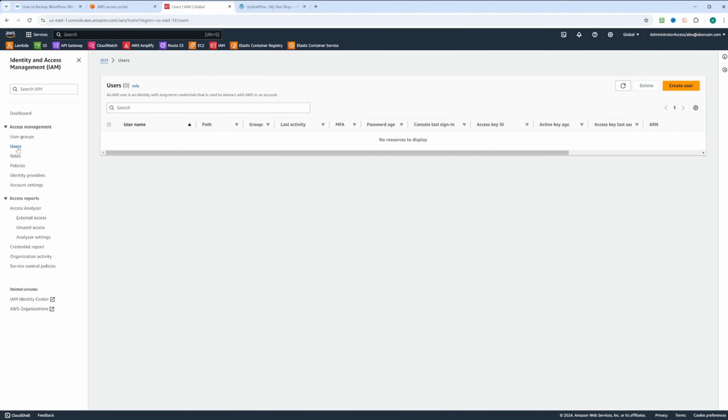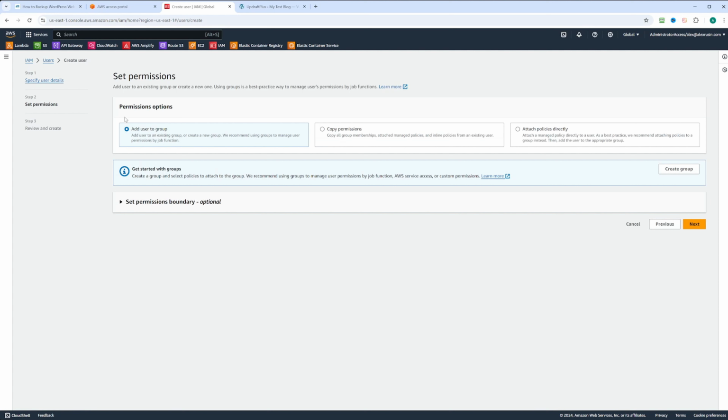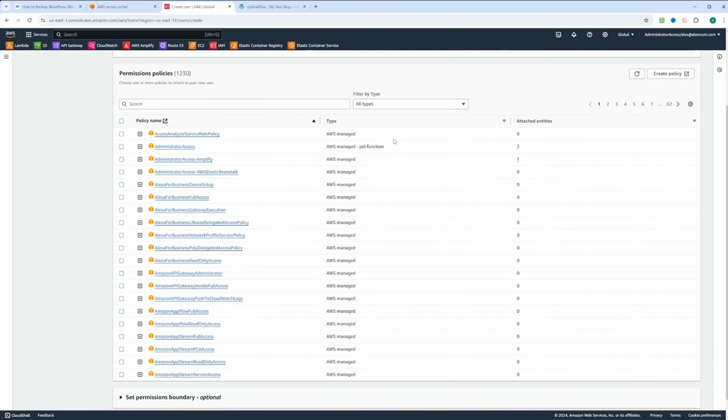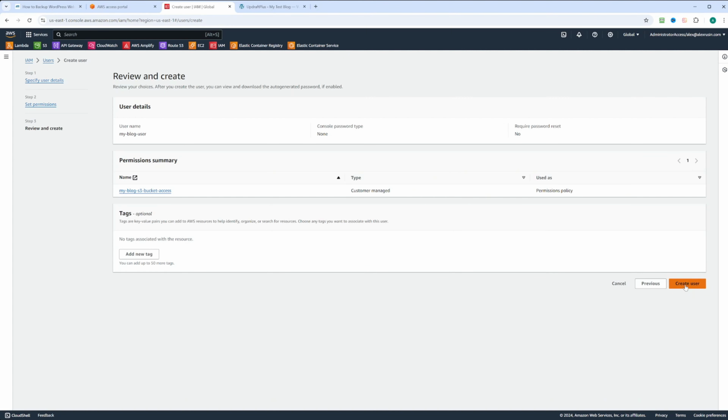Let's go ahead and create a user. Let's click on users and then create user. The username will be my blog user. We can click next. It says add user to group, copy permissions, or attach policies directly. That's what we're going to do. We're going to attach policies directly, and in the drop down we're going to select customer managed policies. As you can see, we have the policy that we just created. It's called my blog S3 bucket access. Let's select that, click next, and finally create user.